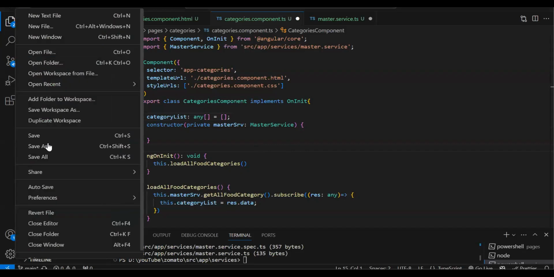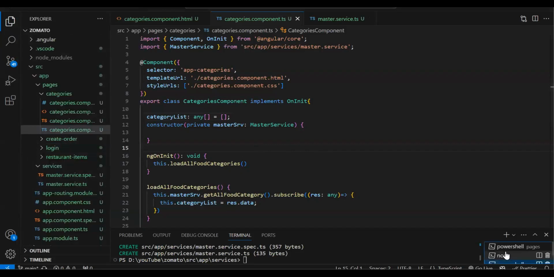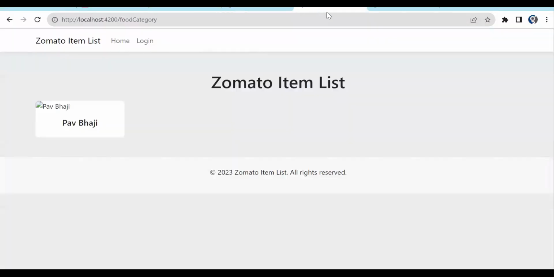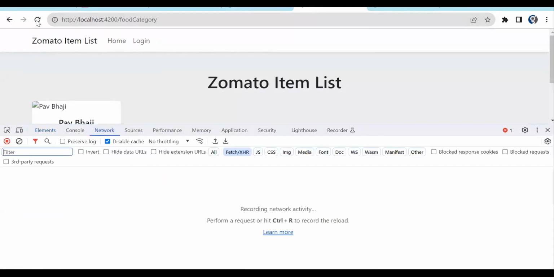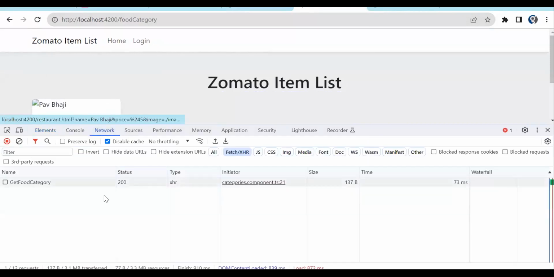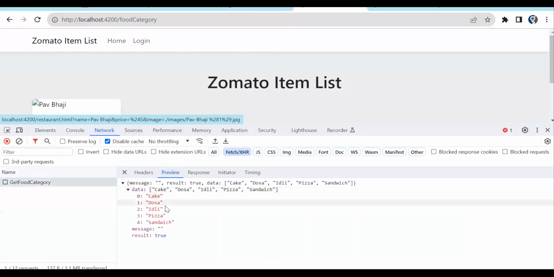So let's check if everything is working fine or not. So project is compiled successfully. On the page load, we should see the network API call. Let's reload. Yes, so we have got the API call and response also we have got, right?